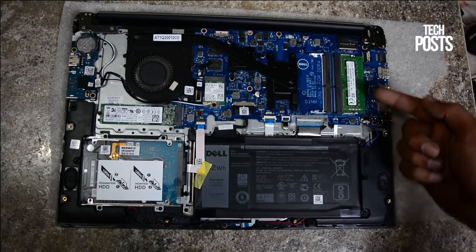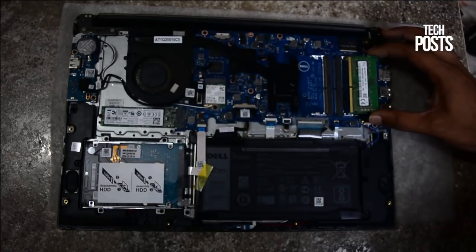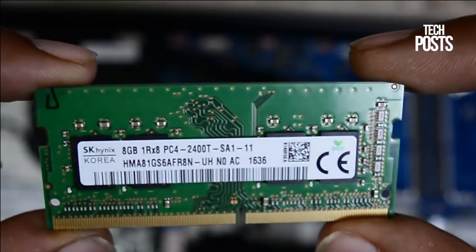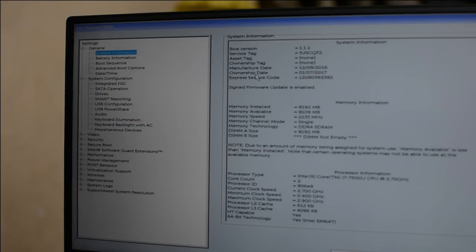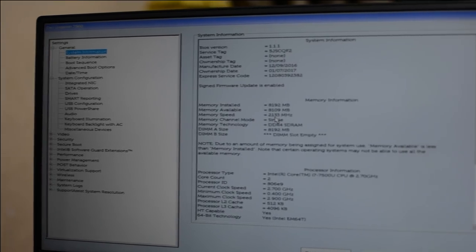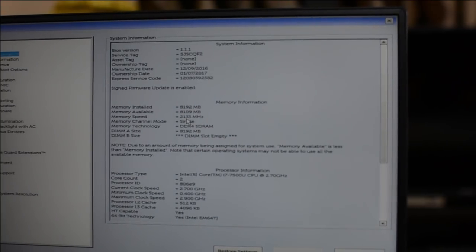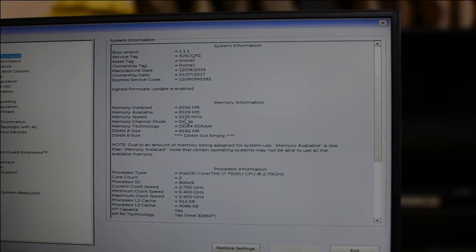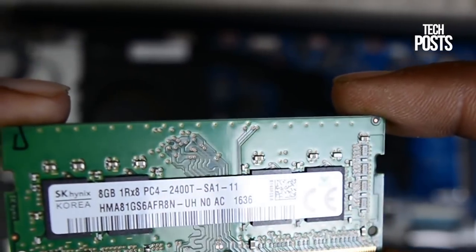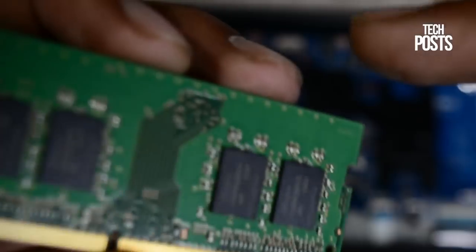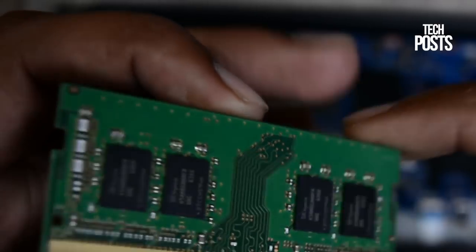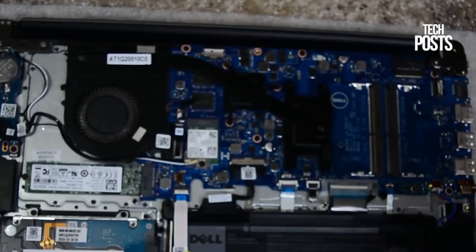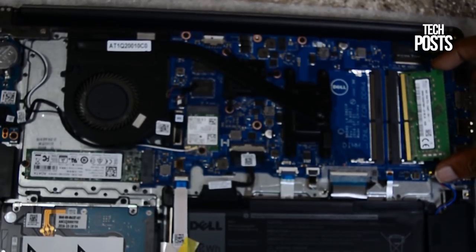The RAM which comes with the Dell 7560 is a Hynix 8GB DDR4 RAM clocked at 2400 MHz, but the system utilizes the RAM at 2133 MHz, and I have talked to customer support both on call and email, and believe me guys, they have no idea about this. You can see in the BIOS it says 2133 MHz, but when you look inside the Dell 7560, you will find the RAM which is clocked at 2400 MHz. Now this is a big issue with this laptop, but I hope this will be resolved soon with a new BIOS update from Dell.